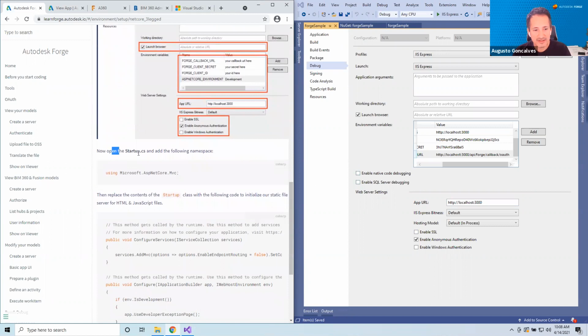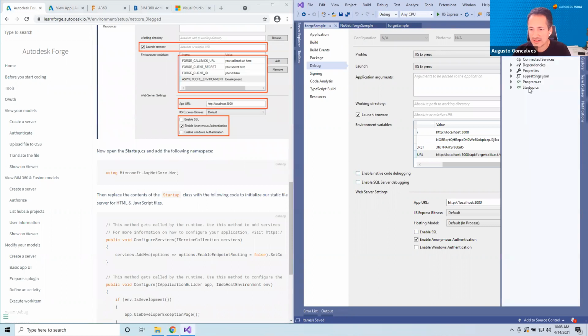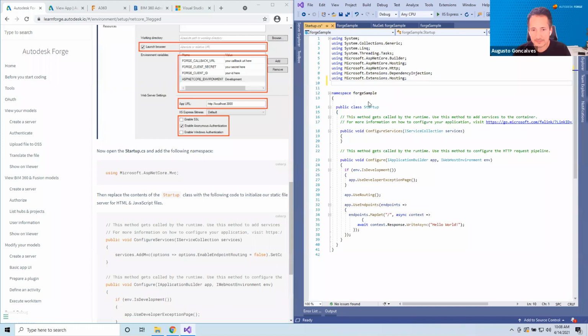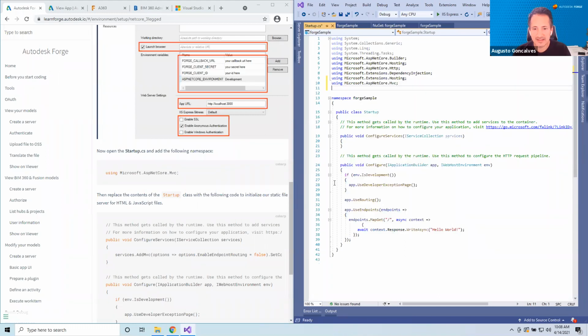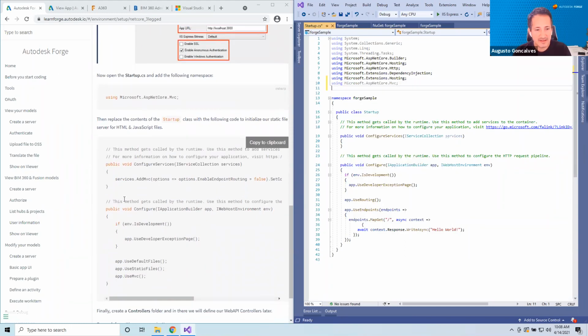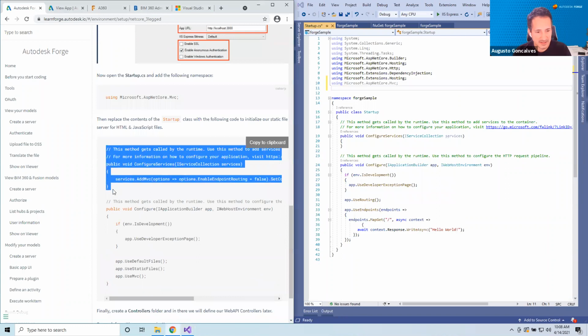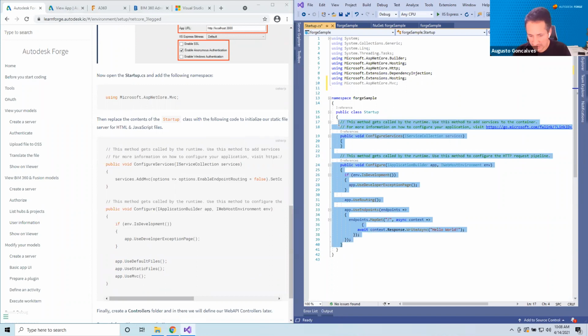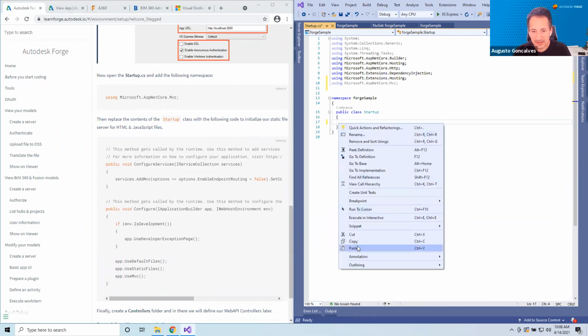Now go to the startup.cs and add this missing namespace. So let's copy, go to the startup.cs and add this namespace. And now we are replacing the content of the startup class. So let me copy this and replace with this content here and paste.